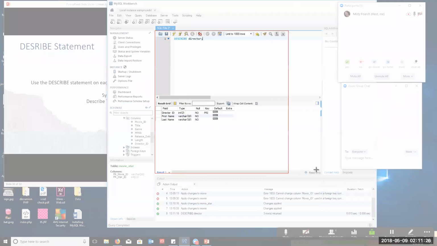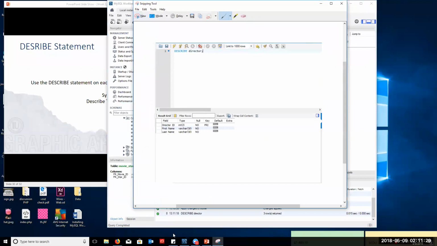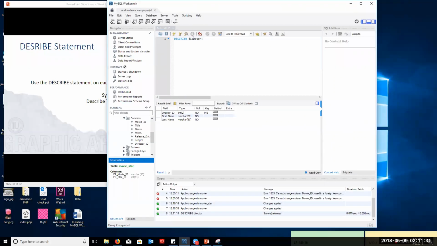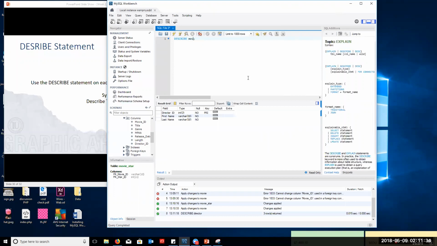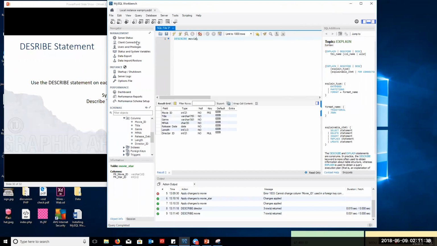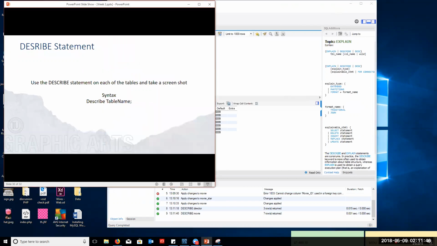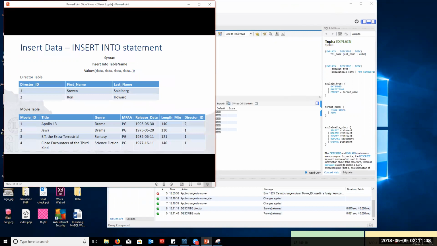Take a screenshot like that and paste it into your Word document, and then do the same thing for the movie table. Run it, take a new screenshot, and paste that into the Word document. And that's your task 1. And then task 2, actually that's task 1 and 2. In task 2 and task 3, it wants you to insert this data into your database.